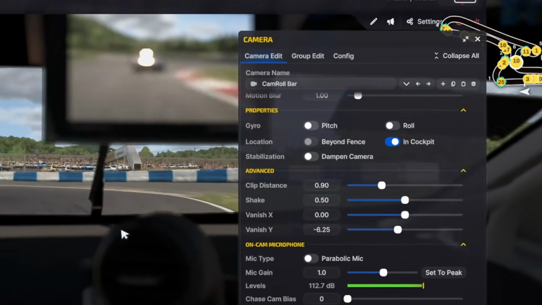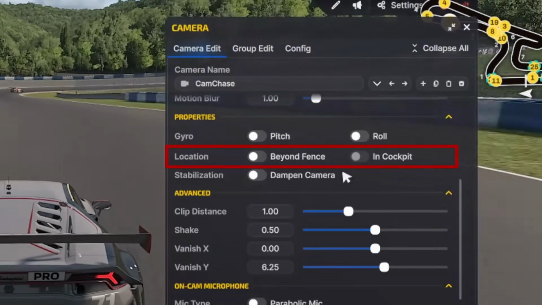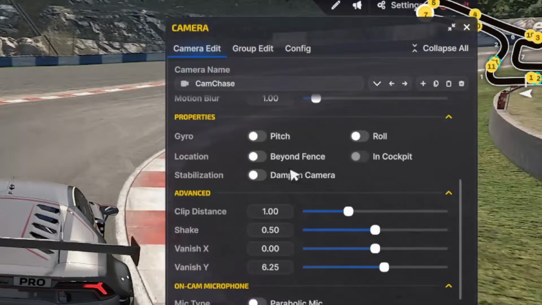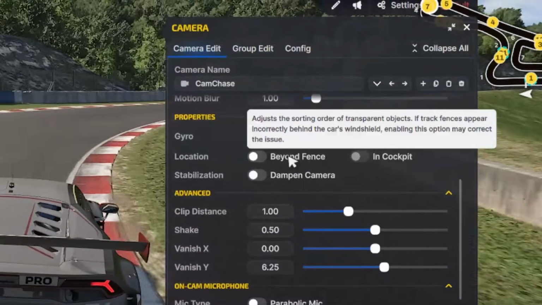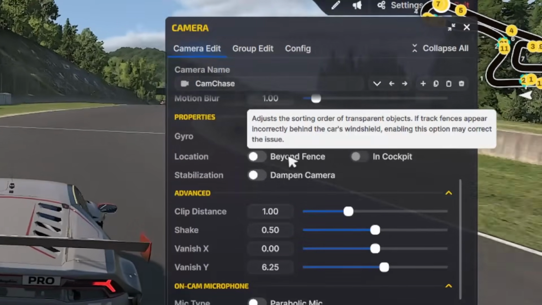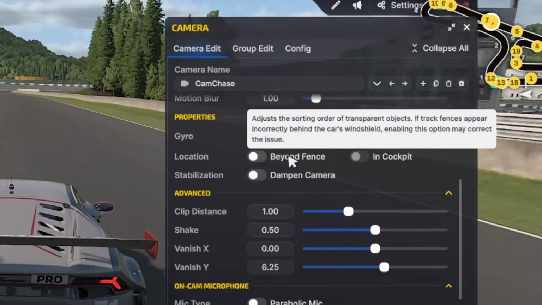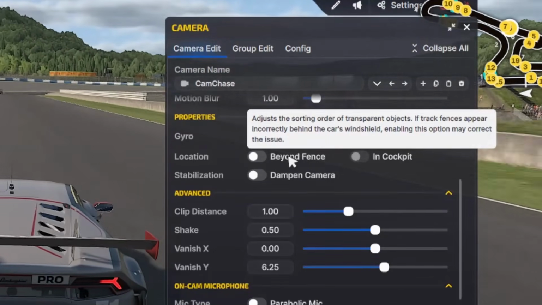The location row has 2 toggles, and I cannot for the life of me figure out what the first one is for. Listen to this description. Adjust the sorting order of the transparent objects if the track fences appear incorrectly behind the car's windshield. Enabling this option may correct the issue.